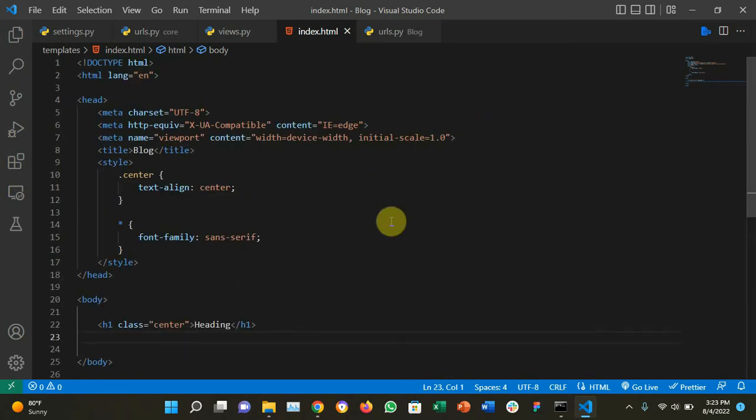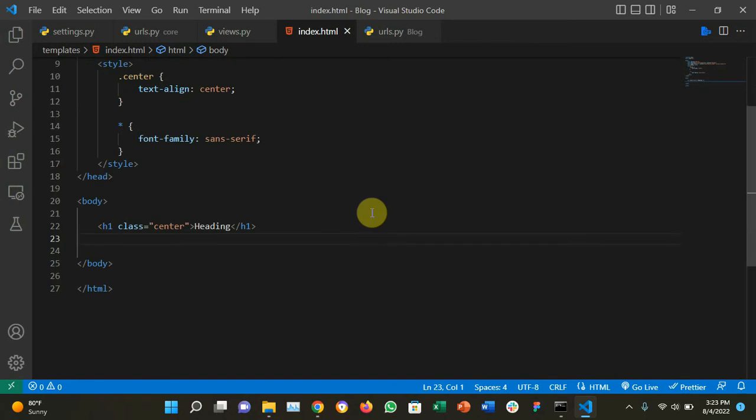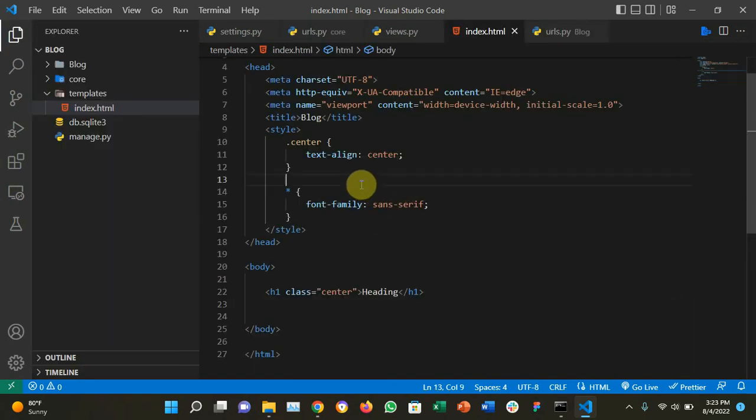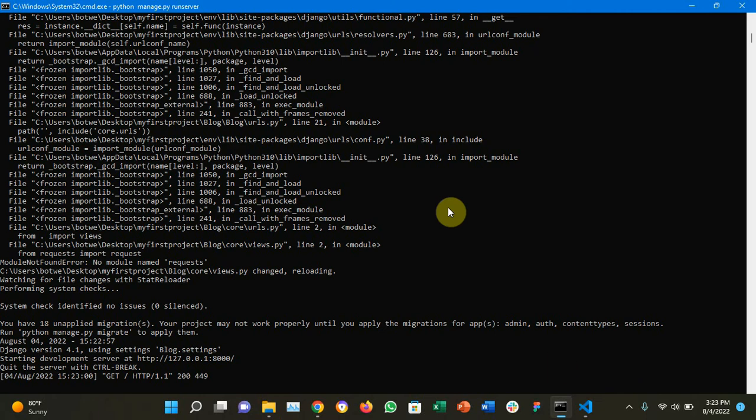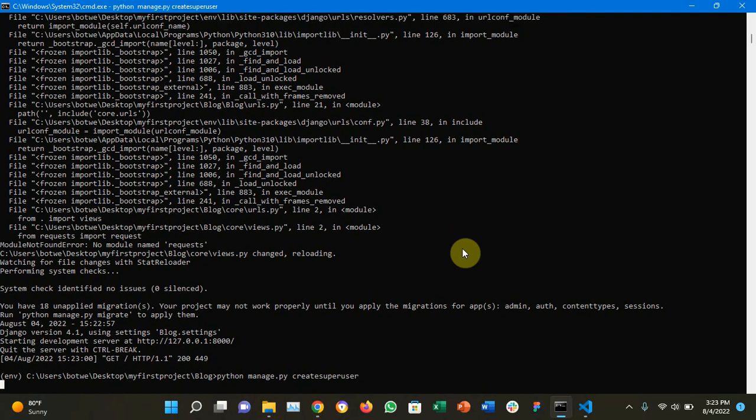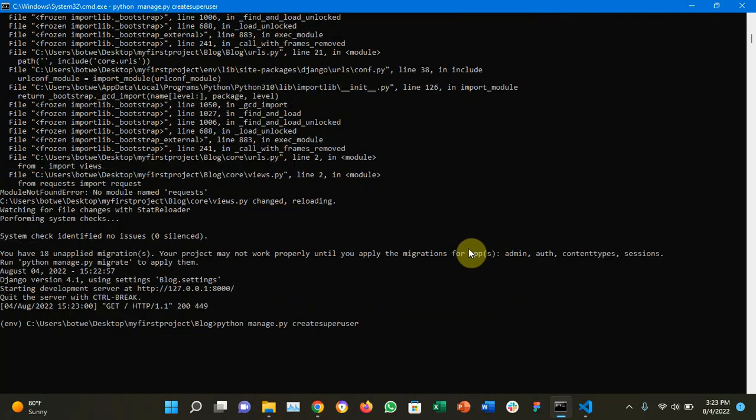Now the next thing to talk about is the admin panel, how you can add data to or create your database in Django. Let's first create a superuser so that you can access the admin panel. So to do that, you just say python manage.py createsuperuser. Hit enter. It will prompt you to enter your username.